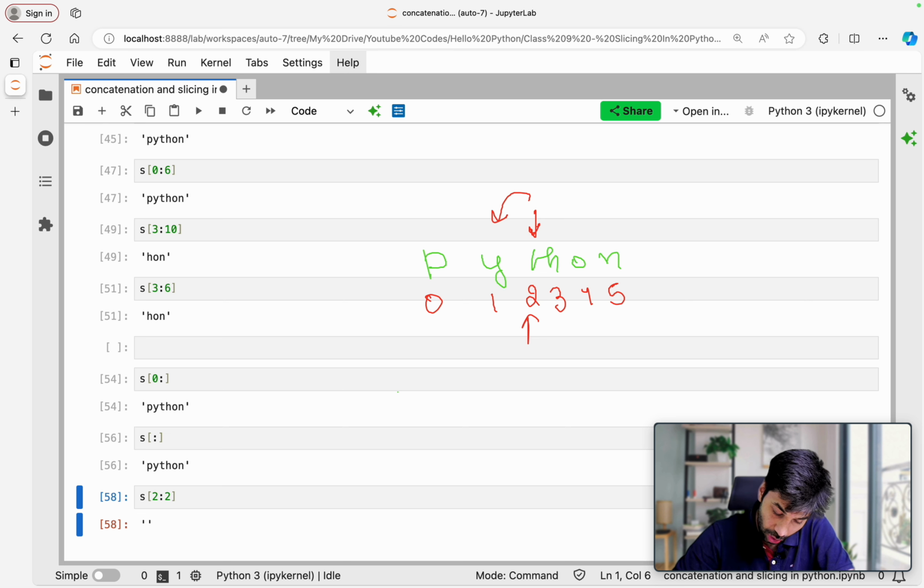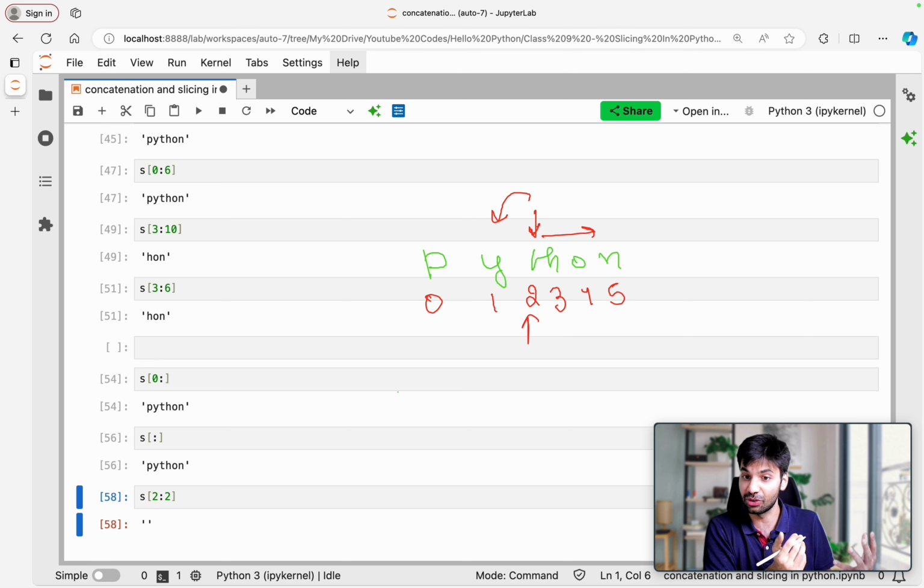Normally we have seen that we are moving in the right direction only. How can I start from 2 and then stop at 1? That is not possible. Slicing doesn't give you an error in that case either. It just makes sure that it gives you an answer so that your code doesn't stop, and it gives you the empty string because it is not possible. So anytime the answer is not possible, let me give you one more use case.